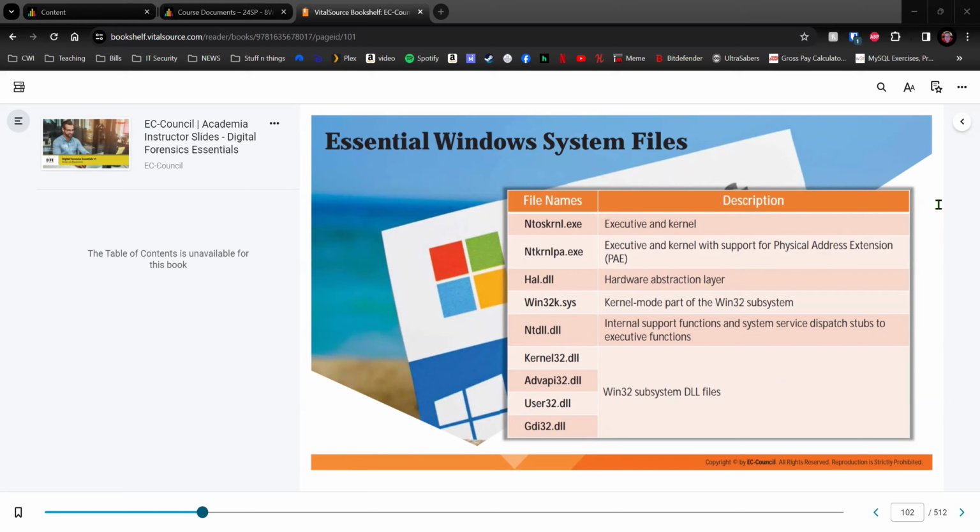Windows essential system files. This is a nice little table. It will actually tell you the file names and their descriptions. And it's nice if you're like, okay, what does this thing that I just found do?